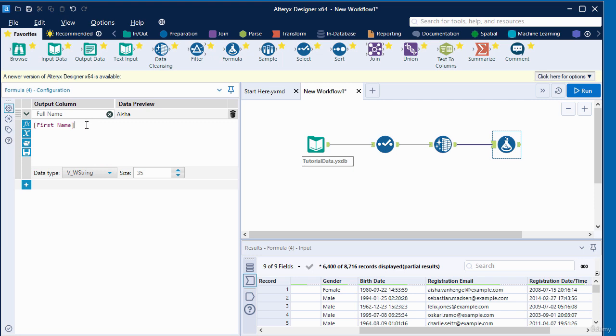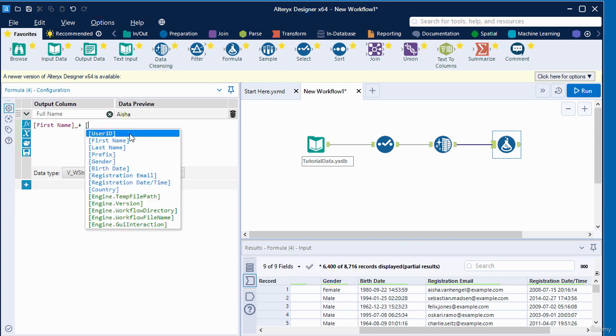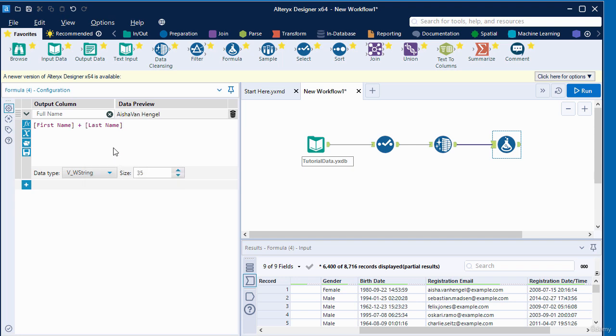Concatenation basically means adding two texts together. So you do that using the addition operator. So the other column I want to add to the first name column is the last name column. So I've now added an expression, which is going to be the first name plus the last name will comprise the data for this new column called full name.